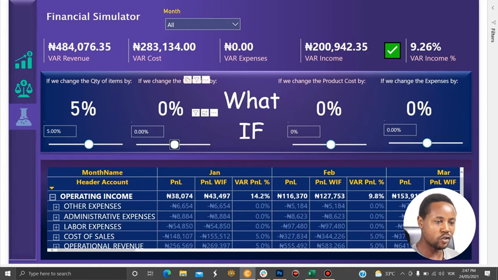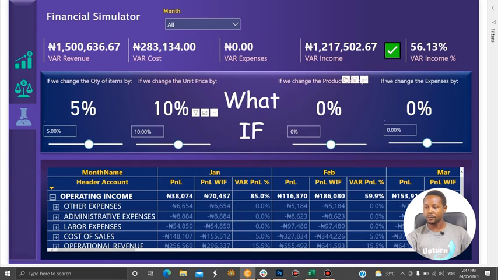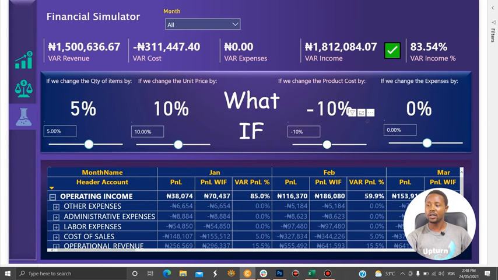Similarly, if I change the unit price by, let's say, 10%, what will happen to my business? It's going to bring 56.13% of income, all right? And this is the revenue and everything, other values. Now, what if we change the product cost? Let's say it goes negative, we reduce the product cost by 10%. What happens? We are still having 83% profit. And then what if we increase the expenses, probably different expenses by 20%? Are we having profit or are we at loss? We are still in profit.